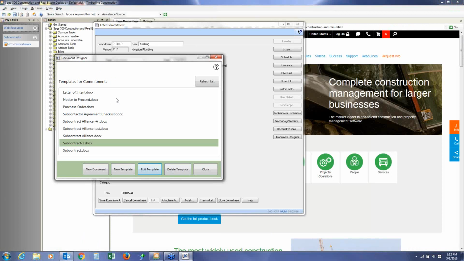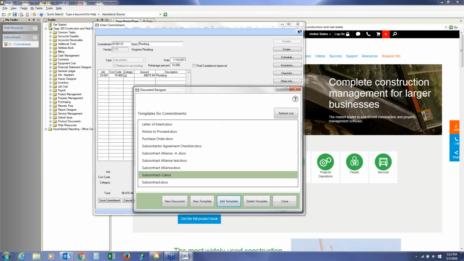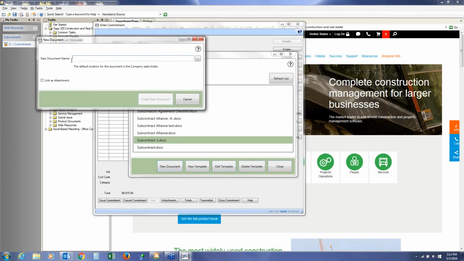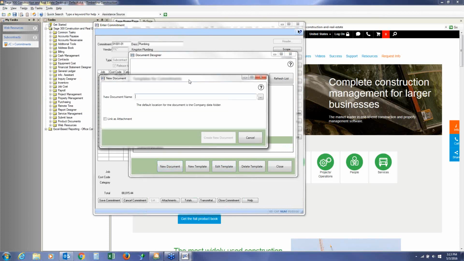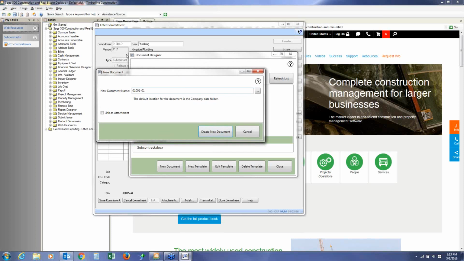Now, how do I use it? Well, in order to actually take this subcontract and put it into this document and merge in these fields, what I need to do is select the template I want to use and click a new document. The new document name is going to be the same as the commitment number, but you can use other names. It's really up to you how you want to identify them. Some people would put the vendor name. It's not as limited as our commitment ID number is, so you can add additional information.